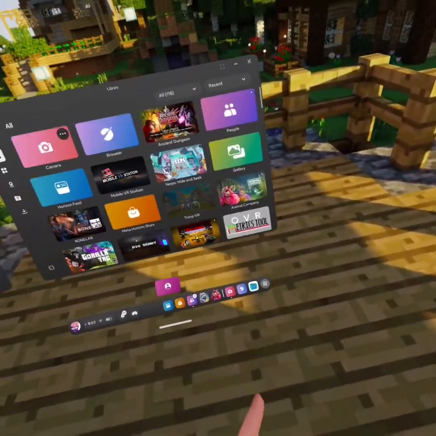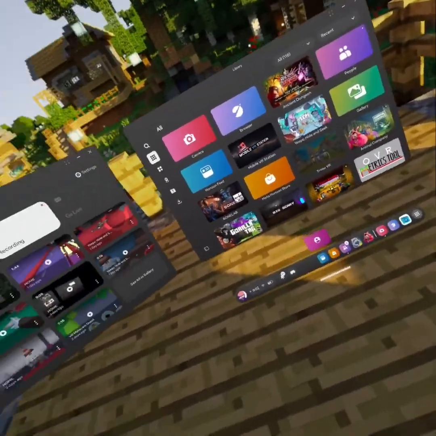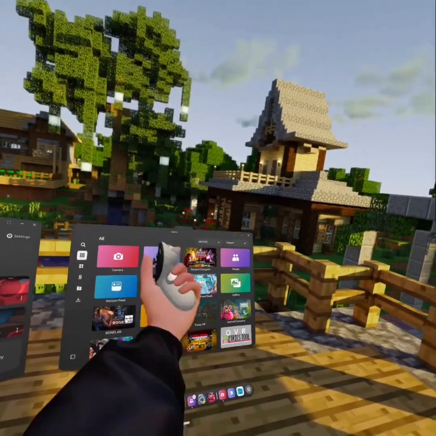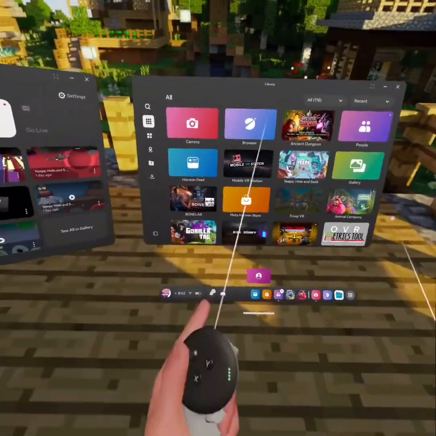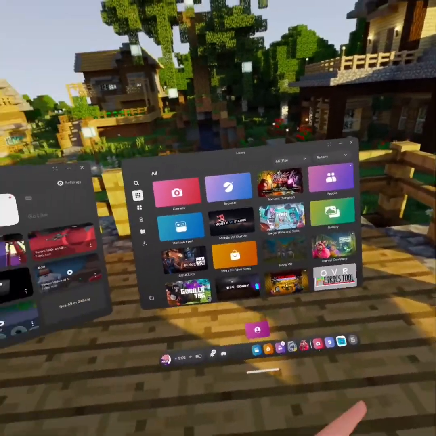It's probably going to be a very long video, guys. It's really late, but I'm going to be teaching you how to get mods on Ancient Dungeon. So the first thing you're going to need is CX File Explorer.